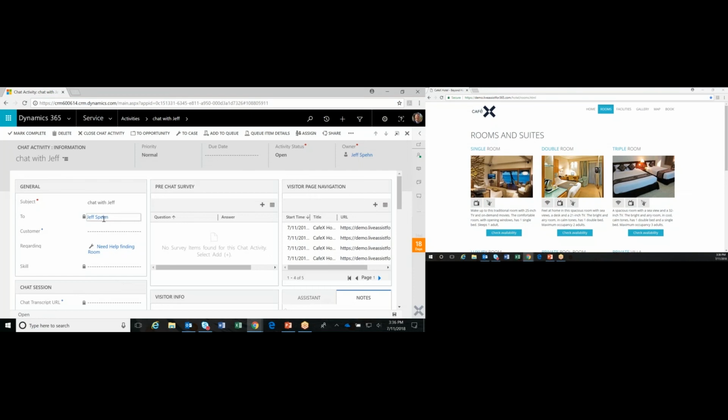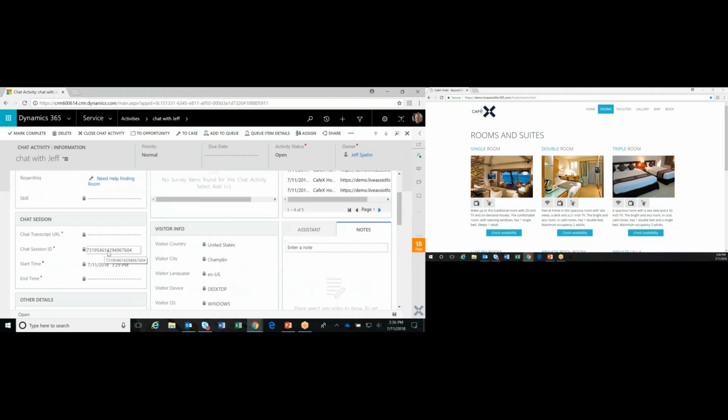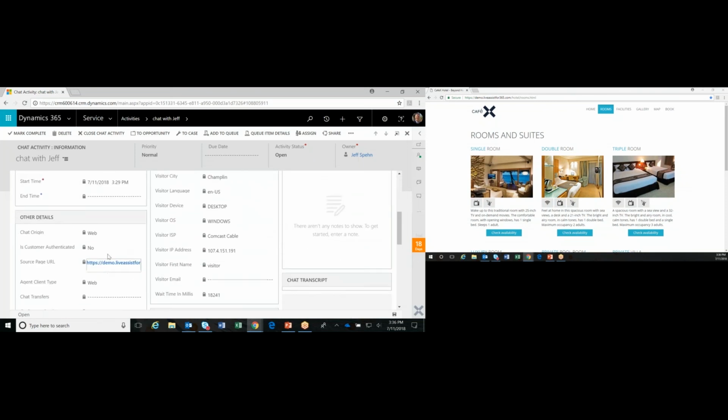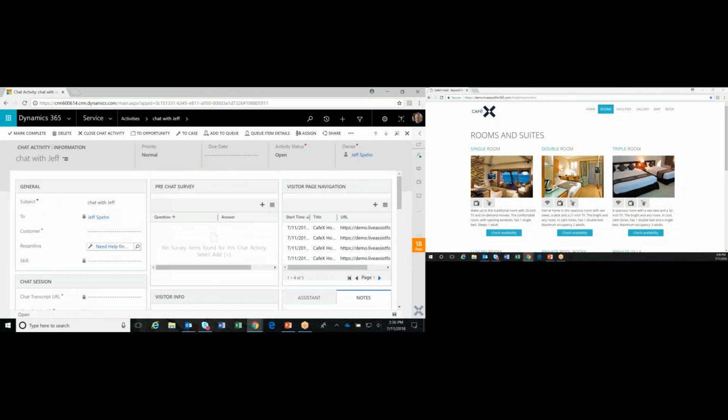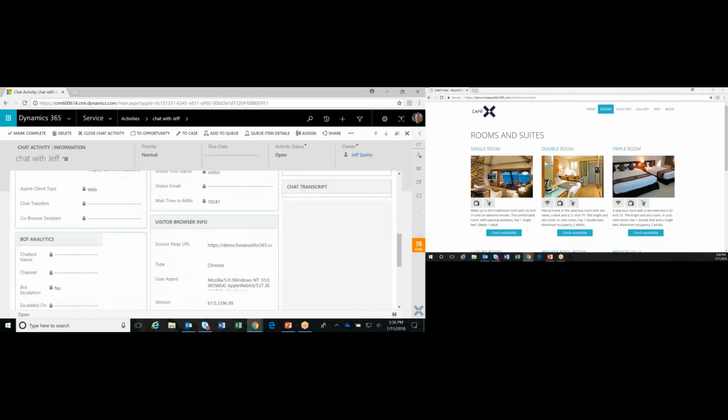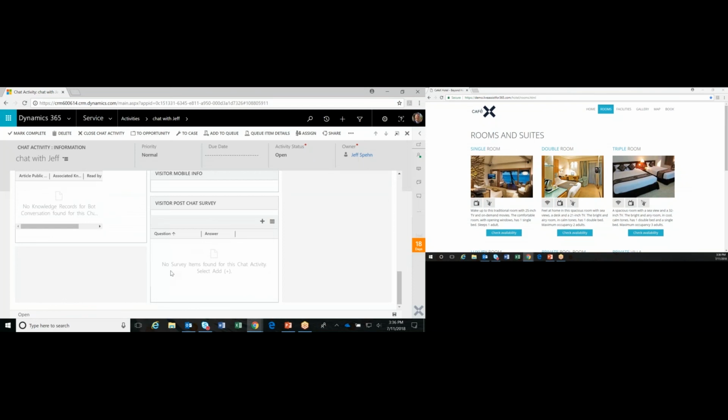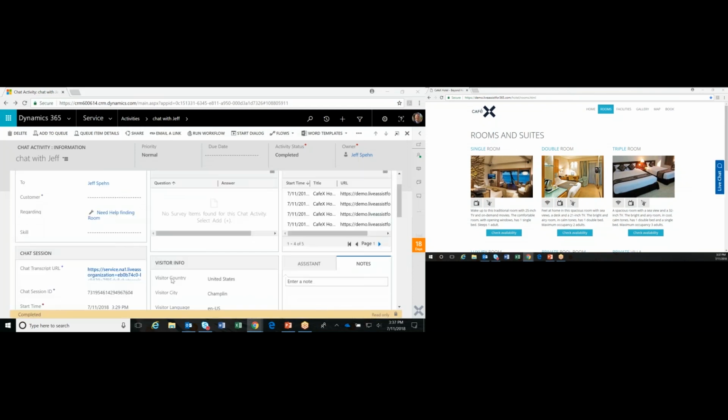It was with me, the CSR. If I scroll down here, it has information about the URL, the website page that they were on when they clicked the chat, so I can remember what web page they were on when they actually clicked the chat. And then I also have the ability to see the transcript of the chat conversation that we had that originated this whole case. So it's right here. This is just the record of that chat activity.